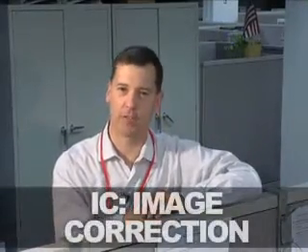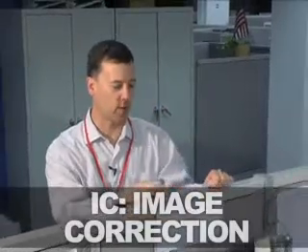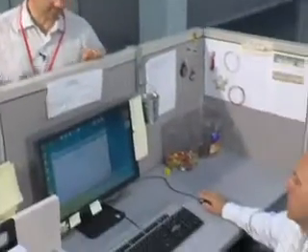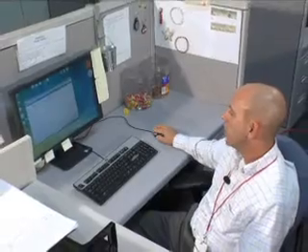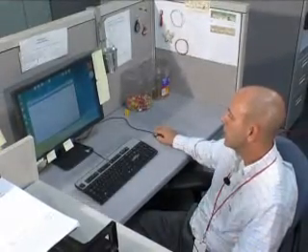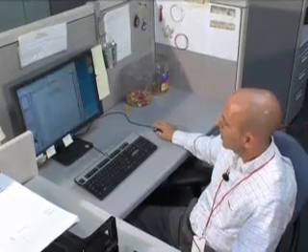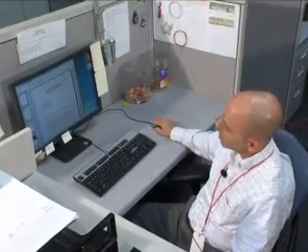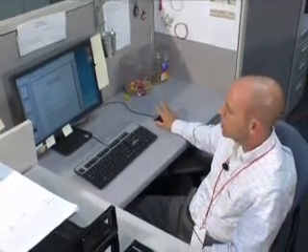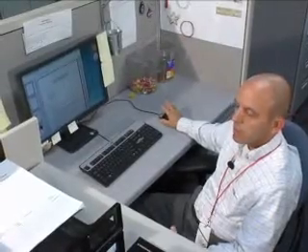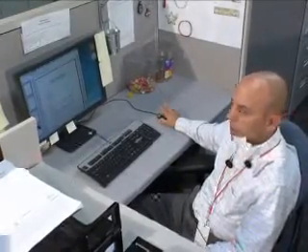The next step in the process is image correction, or IC for short. Greg Costa is going to show us how that works. Greg, what do you do? Well, first thing I'm going to do is retrieve the image from the scanning area, where they've placed it into my own image correction folder. I'm going to open the file, and my primary responsibility at this point is to name the file for the client as requested by them.